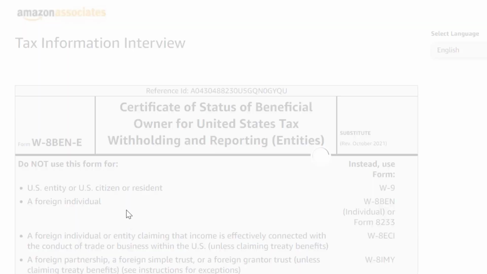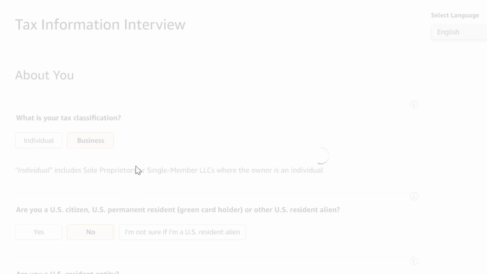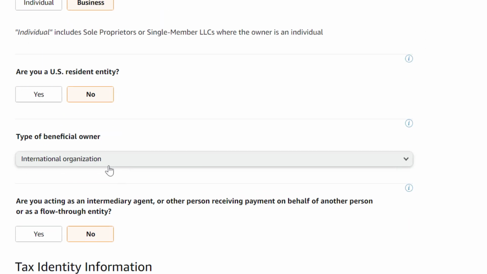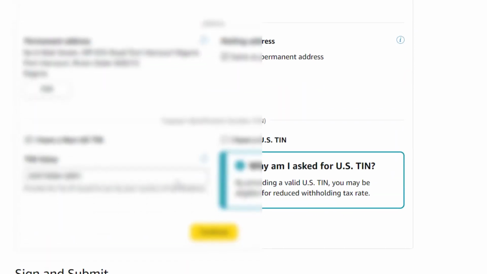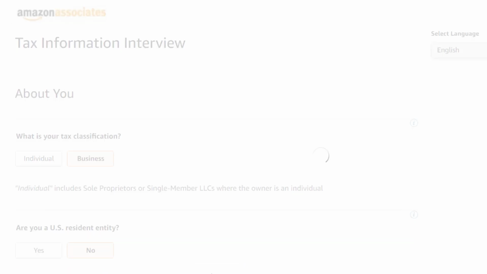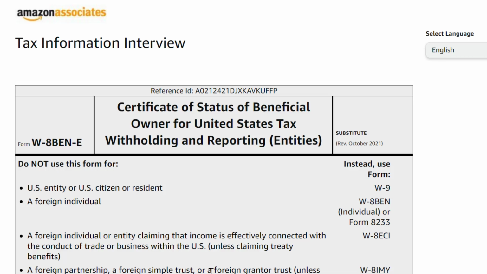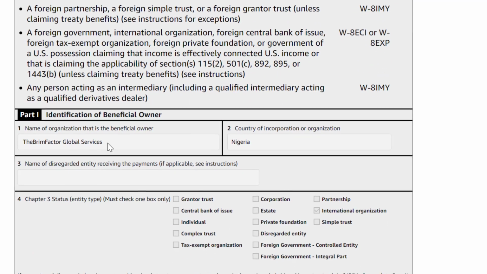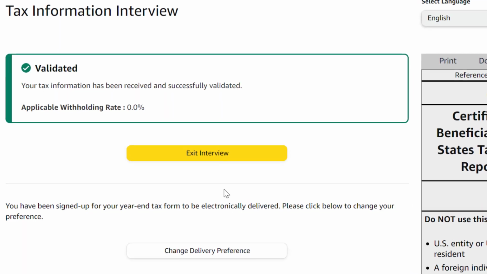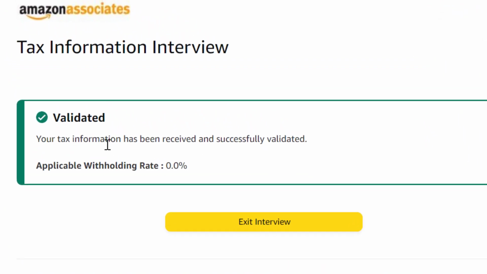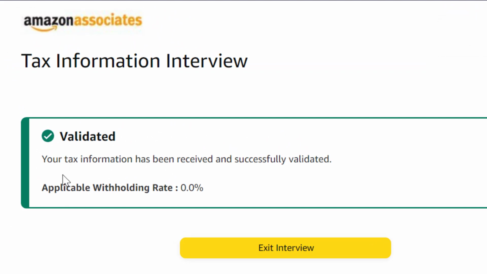So you can also go back and make changes. I think I want to make a change because that's not the entirety of our name. The name of organization should be TheBrimFactor Global Services. So I omitted that. So just fill that out and go back and continue, fill out the name again, and of course see the rundown of things. And now I'm just going to go on and submit the form and show you the juicy part, which is the fact that your tax information has been received and successfully validated.